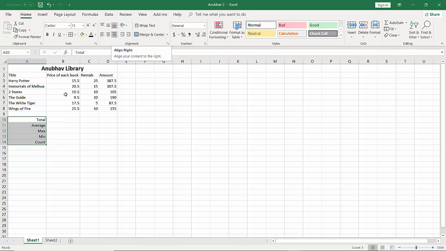Now I'm going to come in here and do some calculations over here. Now if I'm going to add these numbers, or if I'm trying to just find out the total of these numbers or these figures, then that will make no sense, because if we total the price of each book, that doesn't make any sense, and that doesn't give us any particular information.